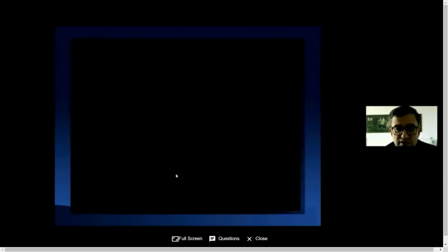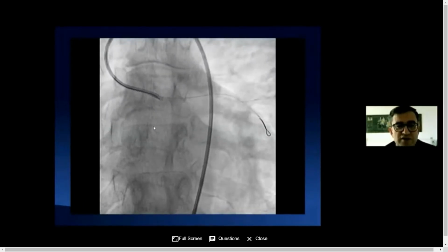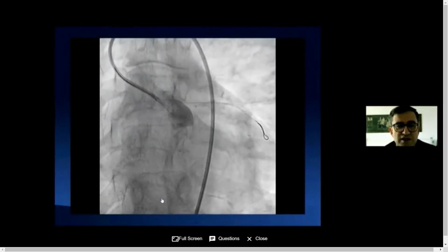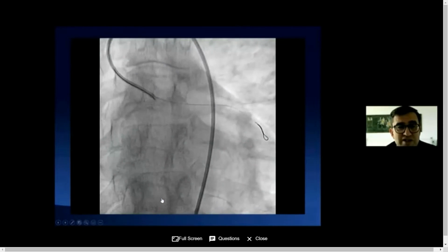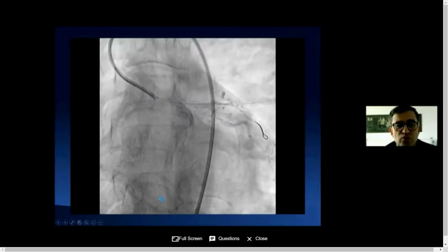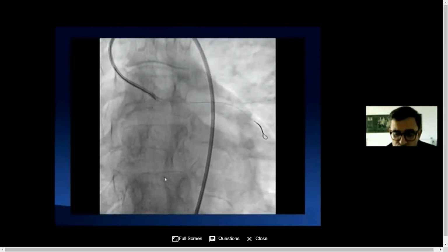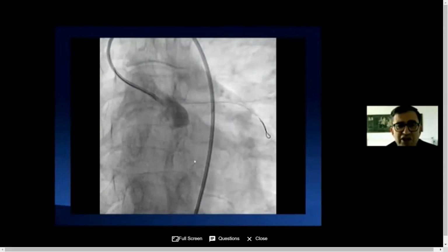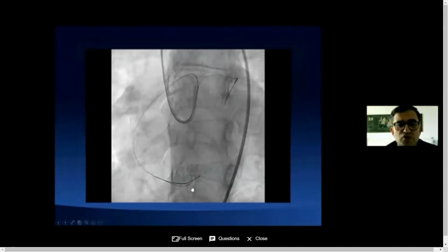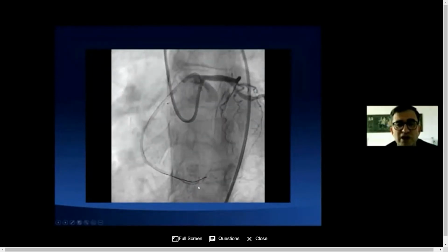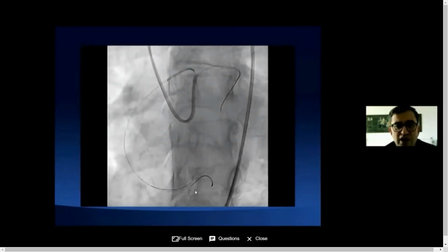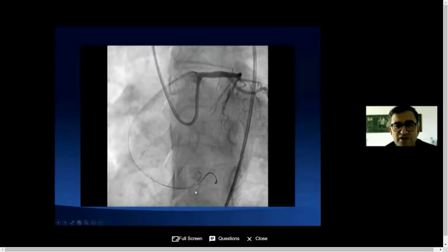And then we did PCI of the proximal part of the right coronary artery. Even with the Amplatz left 1, it was difficult to engage the right coronary artery, and this was our strategy. So we first wired the LAD, then we pushed down the catheter, directing it towards the RCA, and in this position it was much easier to engage the coronary artery. So we put wires just to have more support, and then we placed a stent at the origin of the RCA. This is the final result.